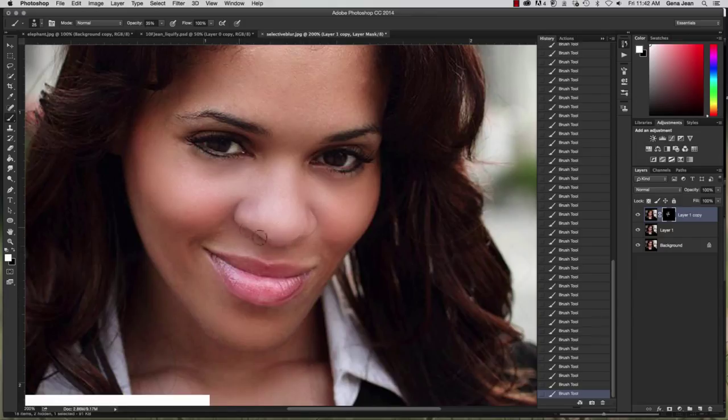So I'm going in. In some areas, I may be getting a little too much of the effect. That's fine. All I have to do is paint in with black to remove any area that I don't want. Get under her lips here. Being careful around the mouth and also around the eyes. I don't want to get the eyebrows and I don't want to get the eyes, but I do want to get the rest of her face around there. So go ahead and go around the eyes.